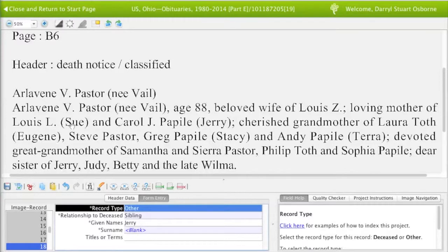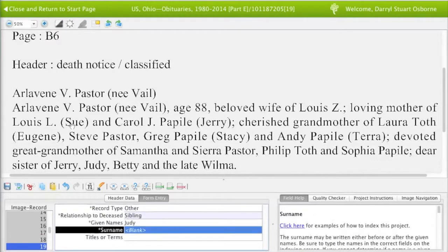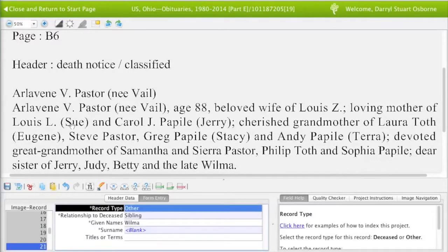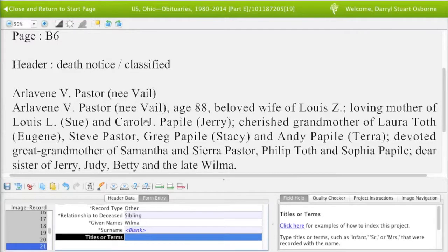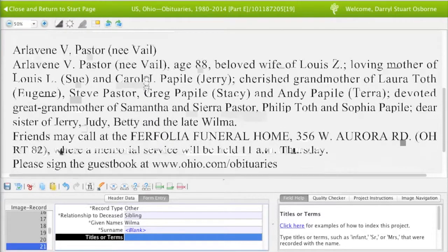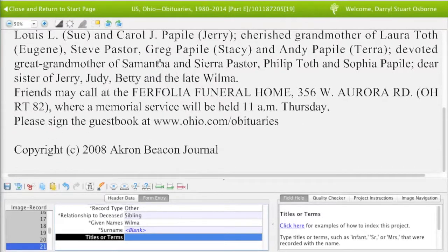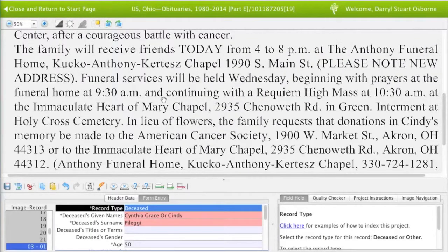And Jerry, Judy, Betty, and Wilma, they are all siblings to the deceased, so that's why we list them as sibling. We don't know their gender. We can't assume that, so they're all siblings to the deceased, and we don't know their surnames, so all of those need to be blank.